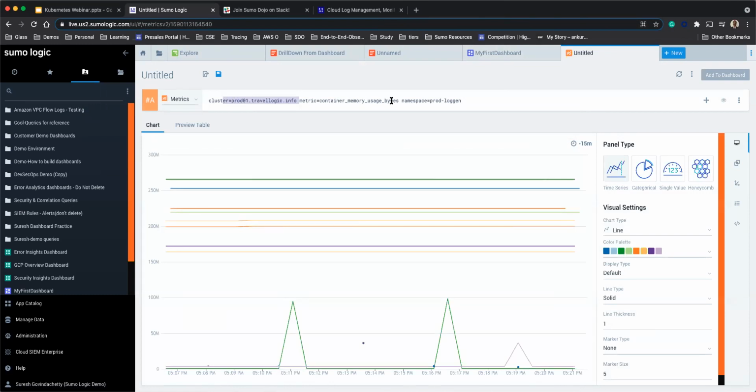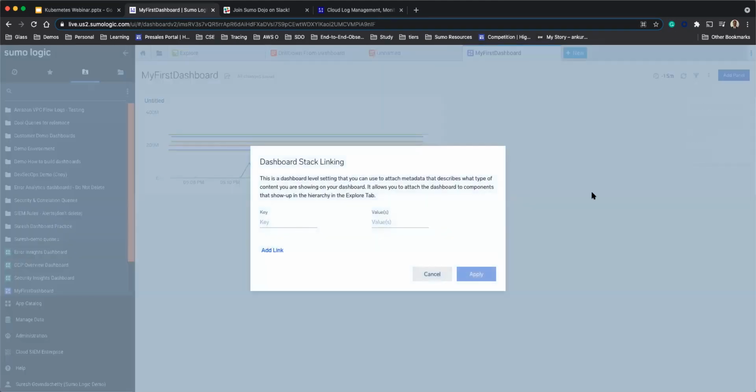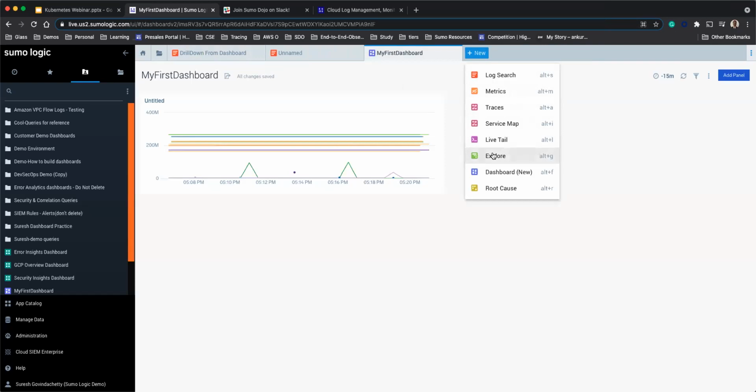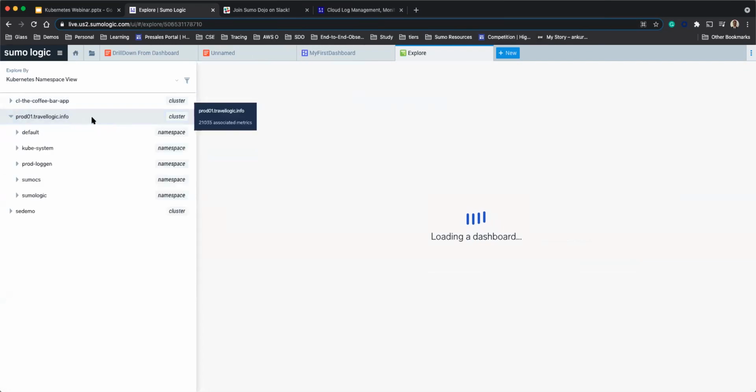I'm looking at the memory usage bytes by the namespace of prod loggen. So what I'm going to do here is a stack linking, where I link this to my production cluster. I go here, create a stack linking, and then what I have here is a cluster, and my cluster is prod01.travellogic.info, and I'm going to apply this. And all I need to do is go back here and open up my Explorer-based view, getting onto my cluster here.